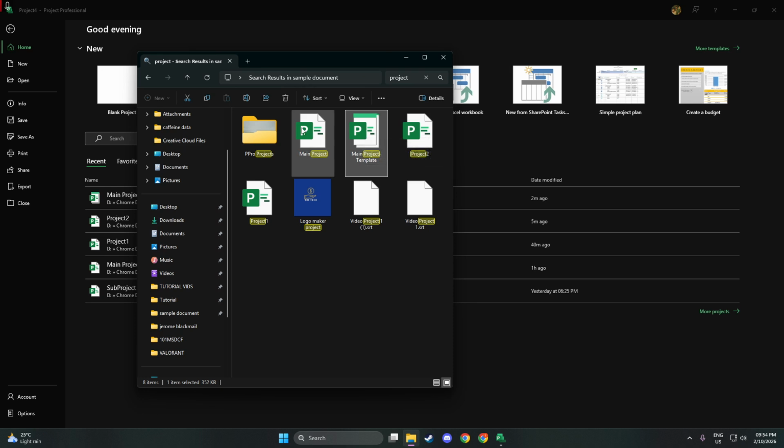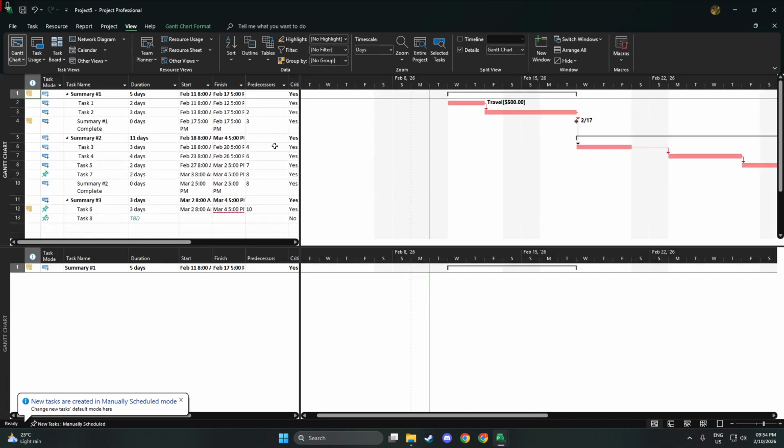As a best practice, always work in the new project file and avoid editing the template directly unless you're intentionally improving the blueprint for future use. And that's it. Build thoughtfully, save as a template, and reuse it to launch projects quickly and consistently.